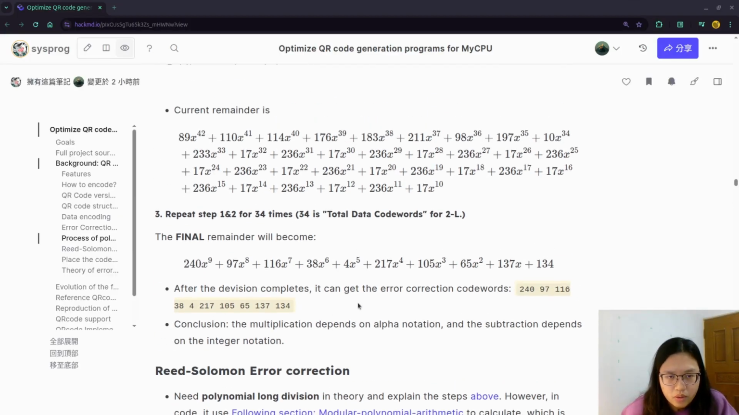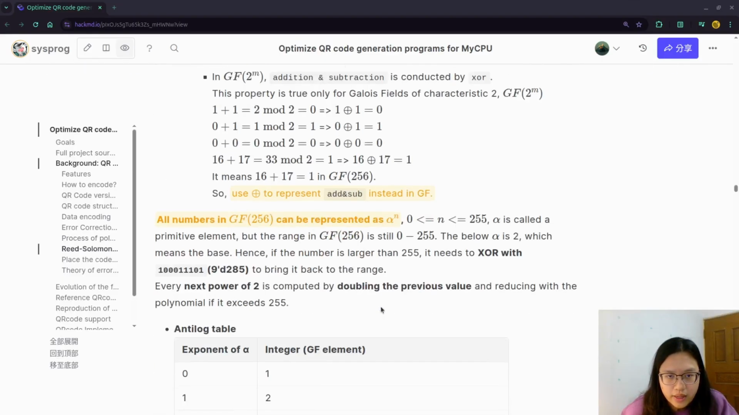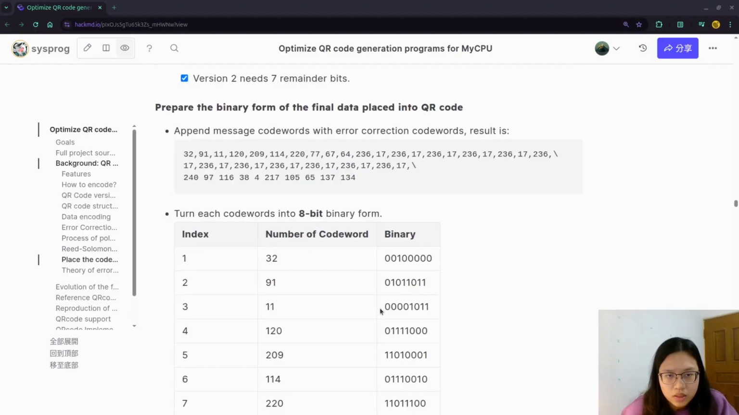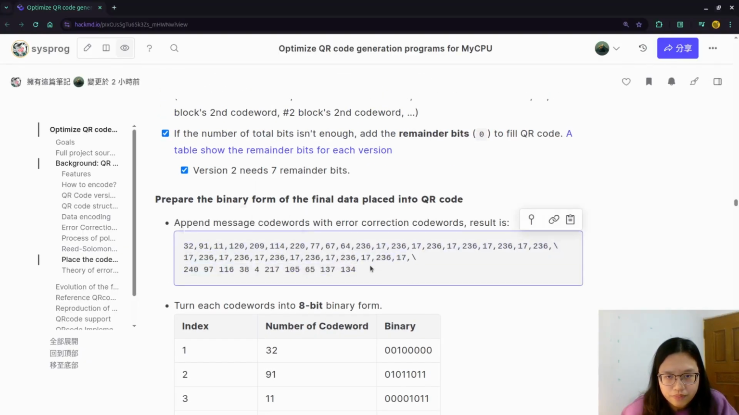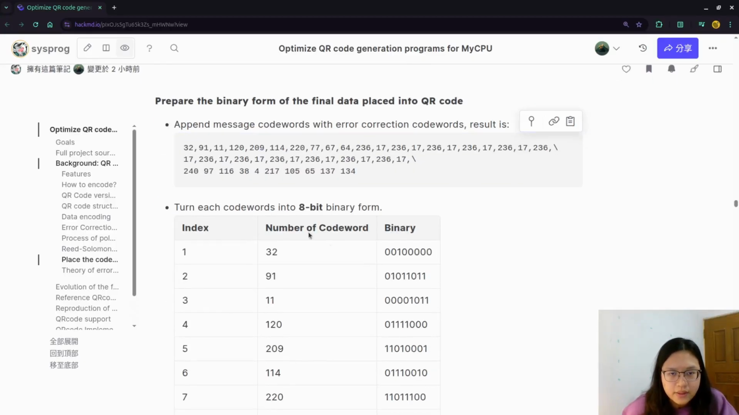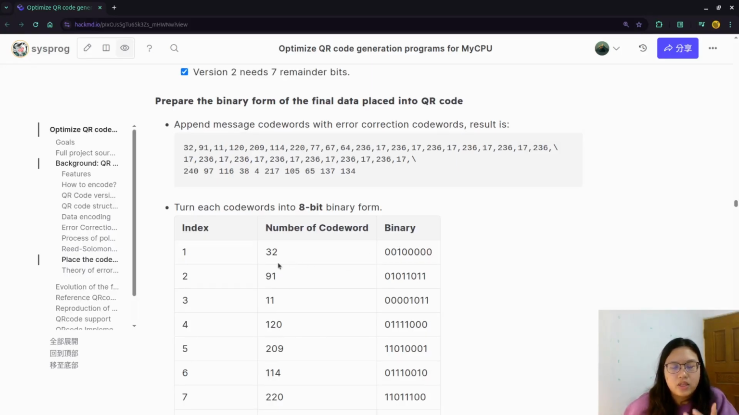We can list all the data code words like in this table. And we got all 44 code words we need for this table, which consists of our error correction and our hello world string data. And we just list all these code words into a table, and we convert each code word into 8-bit binary, and each bit represents the module's color in the QR code.